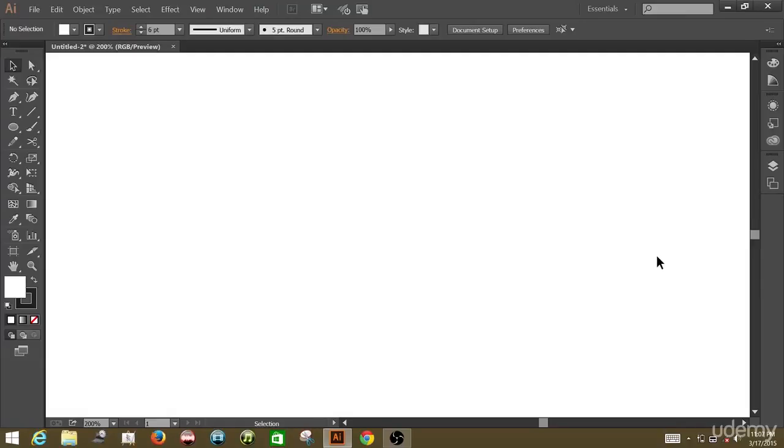Arrowheads or arrows are extremely important to us in this course. And Illustrator has a wide collection of arrowheads that you can pick from. But first, you need to create a line that you can place your arrowheads on. So let's come over here to pick up our pen tool and come back here to our workspace.